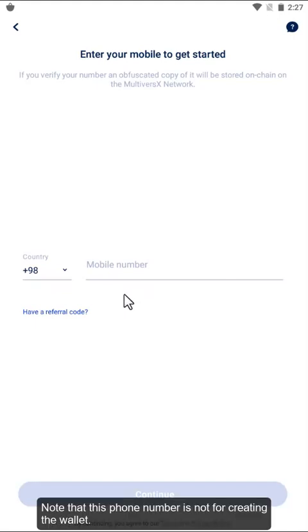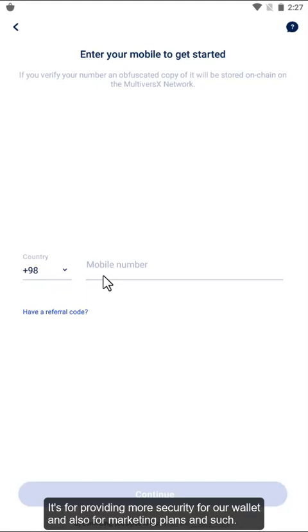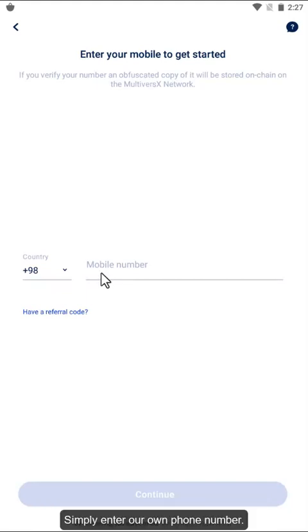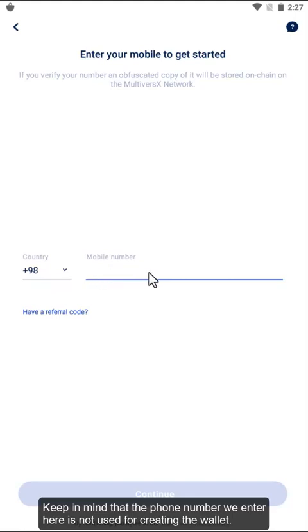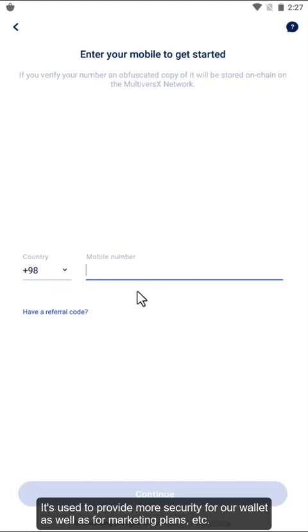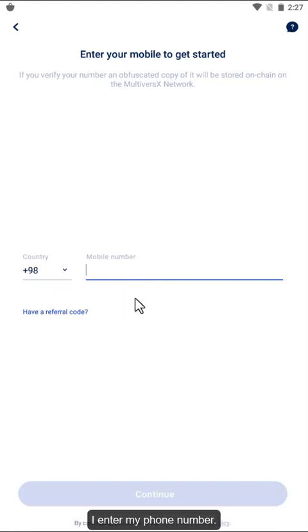Note that this phone number is not for creating the wallet. It's for providing security for our wallet and also marketing plans and such. Simply enter our own phone number. I enter my phone number.